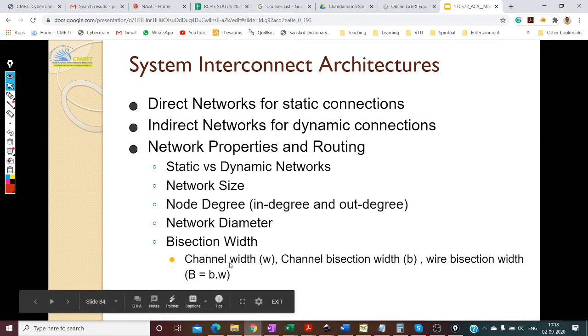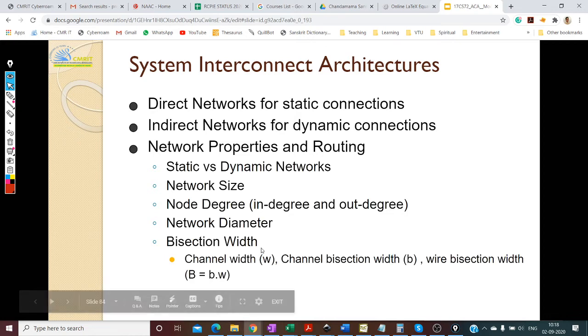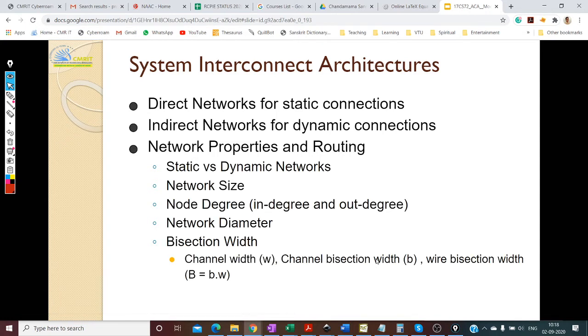Generally, you also deal with your channel width, which is W, and channel bisection width, which is B. Okay, so the channel width is nothing but how much width your individual wire has. Okay, how many bits can you support? And bisection width is the number of links, and so you get B times W, you will get the total wire bisection width.